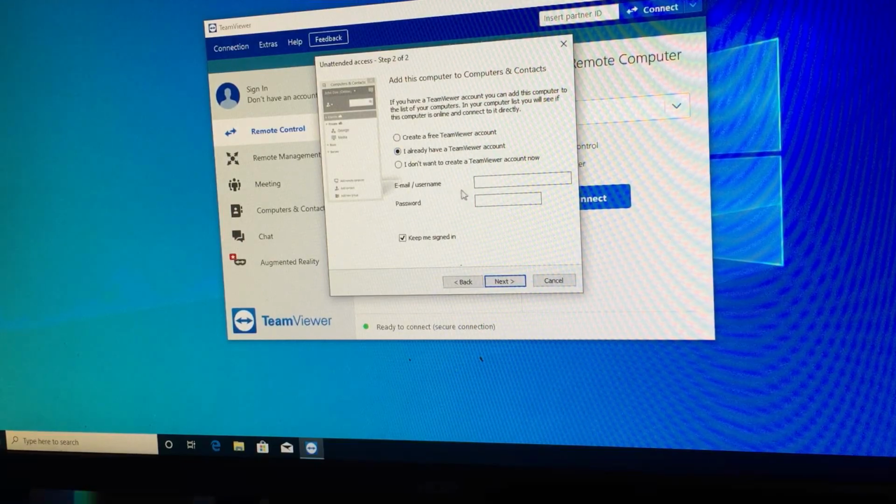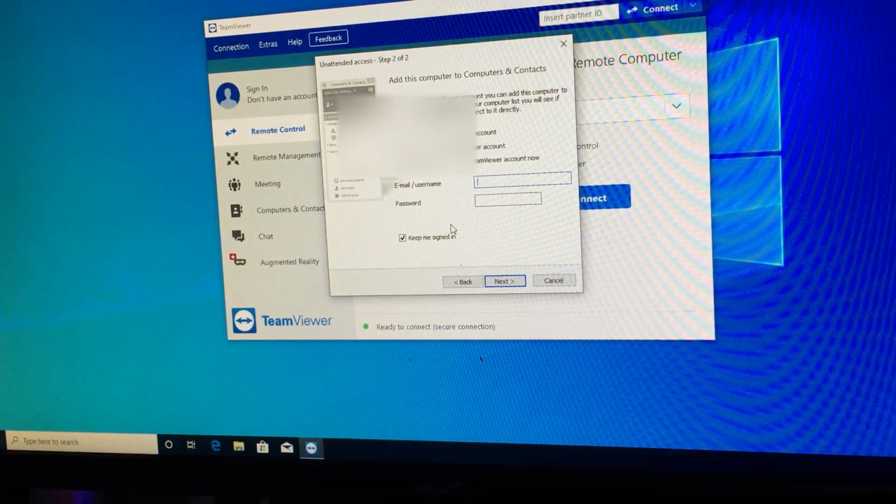And then for me, I'm going to click on I already have one. If you don't already have one, then you're going to need to create one. It's going to be the easiest way. Your email, your password, all that good stuff. You're going to put that in there, and then you're going to hit next.